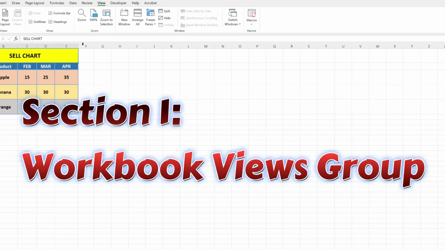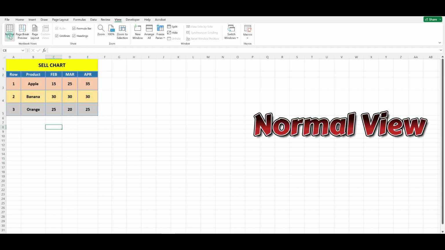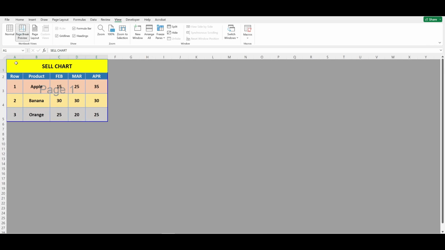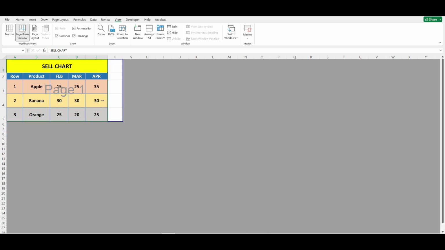Section 1. Workbook Views Group. Let's start with different views you can use depending on your task. Normal View. This is the default layout you see when working with Excel. Clean and simple. Page Break Preview. Great when preparing a print layout. Shows where pages will break, you can drag those lines to customize them.